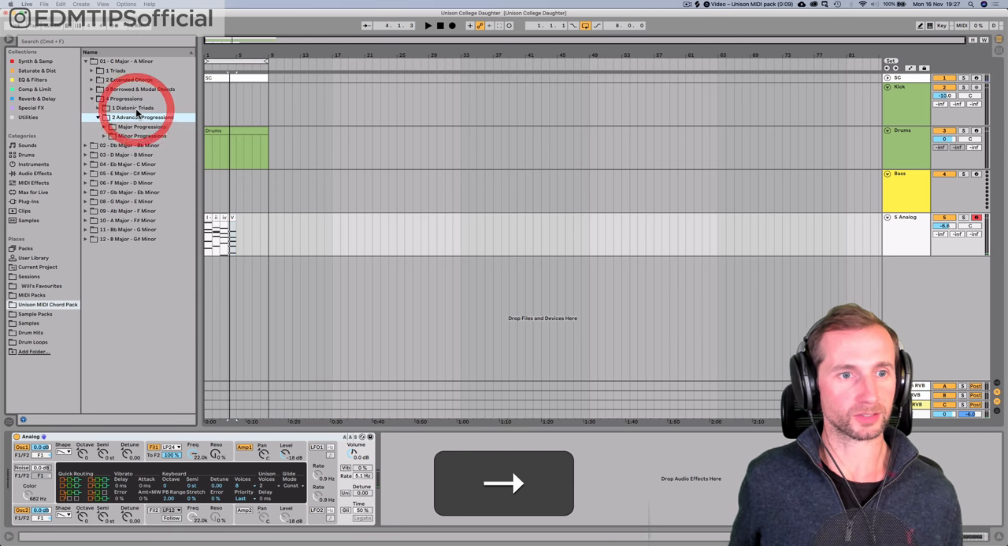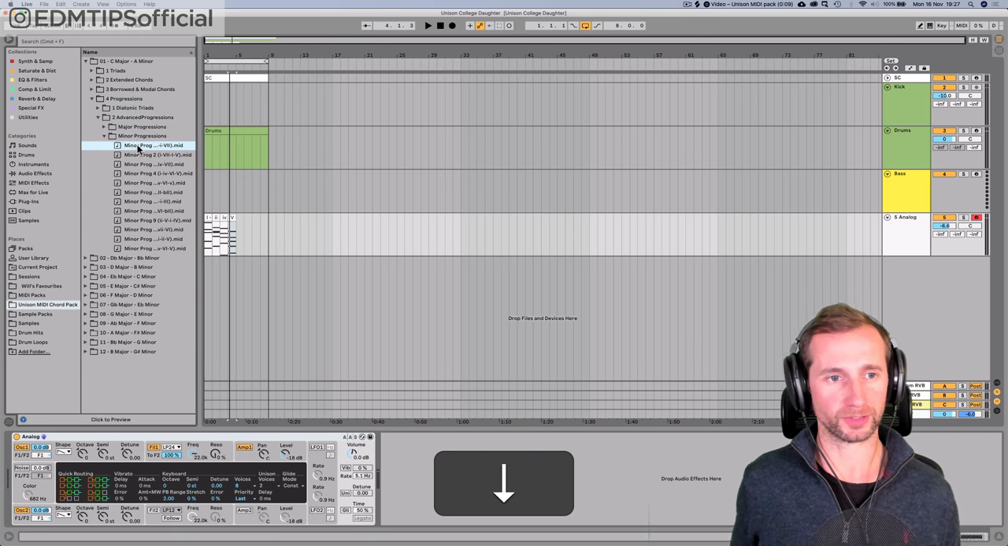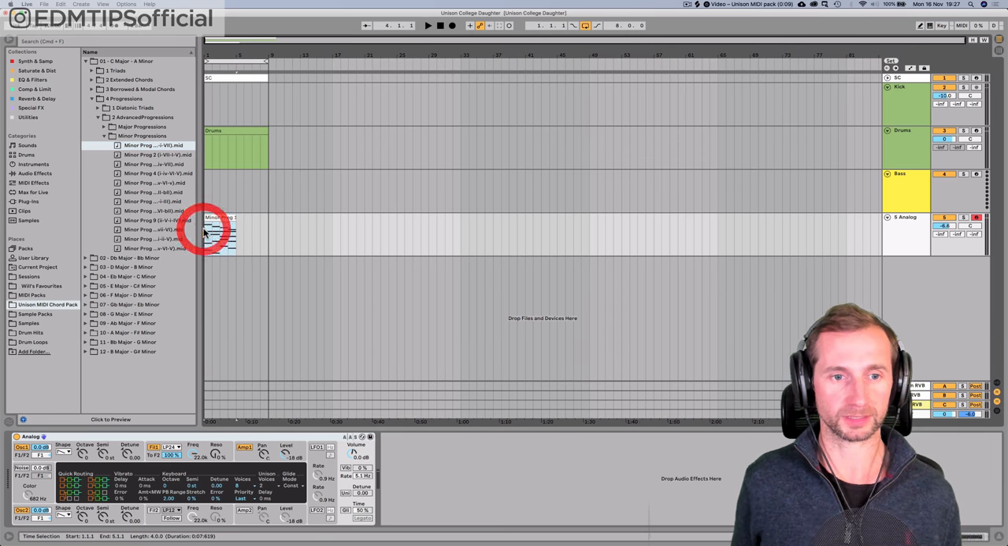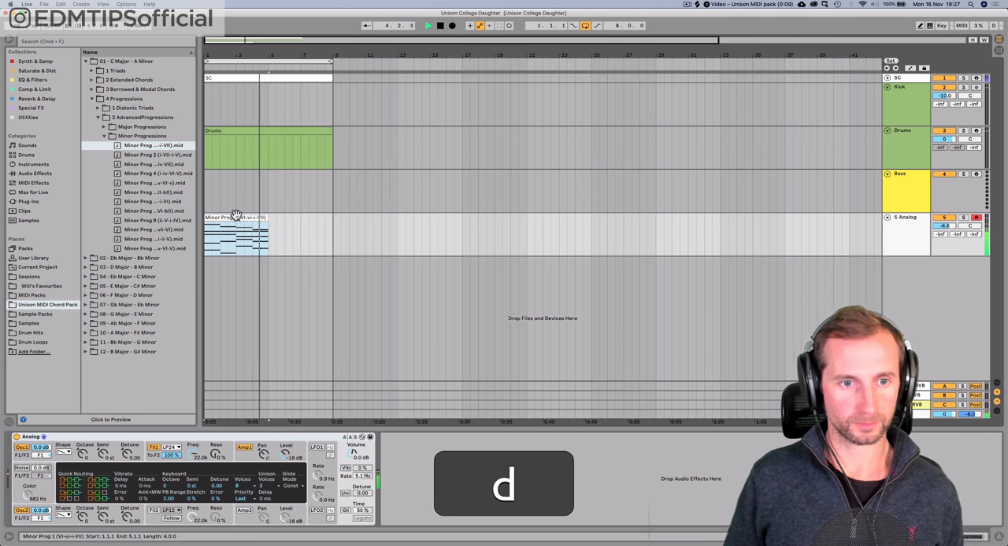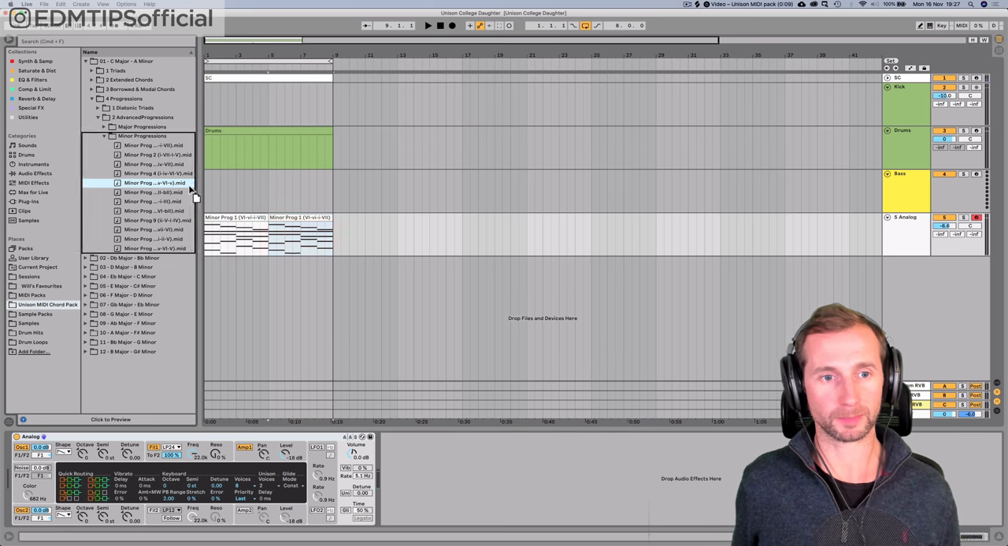So let's look at the advanced progressions. I like advanced progressions because they tend to just be more interesting. Nice. So let's loop that, and we're going to switch it up a bit at the end.